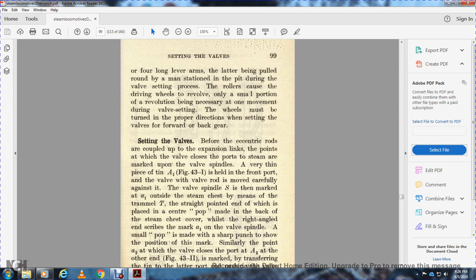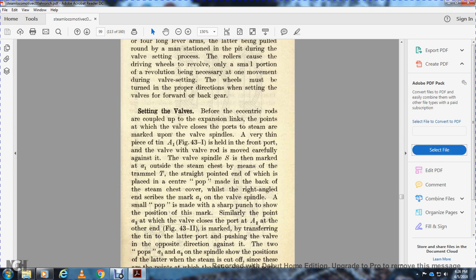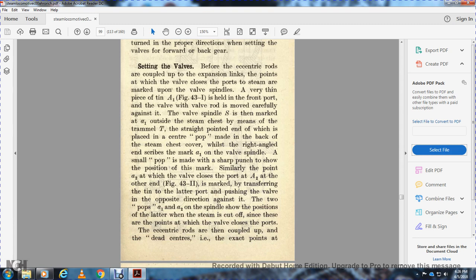A small pop is made with a sharp punch to show the position of the mark, and similarly for the point A2 at which the valve crosses the port A2 at the other end. The mark is transferred with the trammel. Pushing the valve in the opposite direction against the two pops A1 and A2, the spindle shows the position over the later of the steam chest cut off of the C. These are the points at which the valve closes the port.